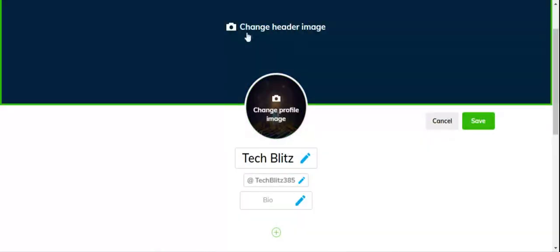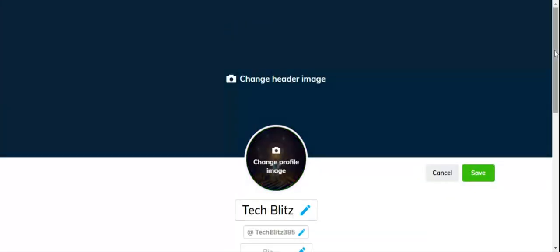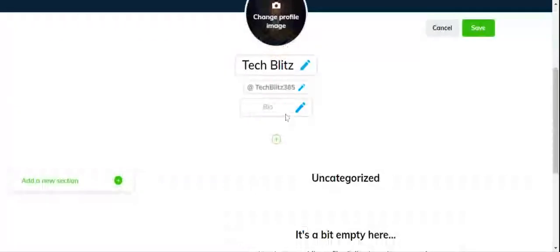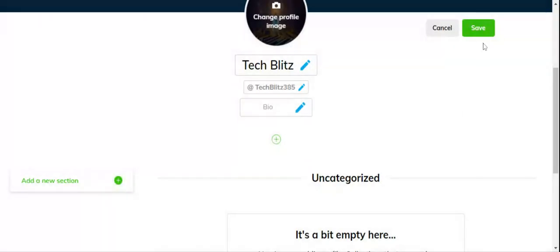Then you can change your header image. Choose from library. You can even change your profile image. Then your name, your account name. You can even add your bio. And you can add your links to any of your websites and then click on save.